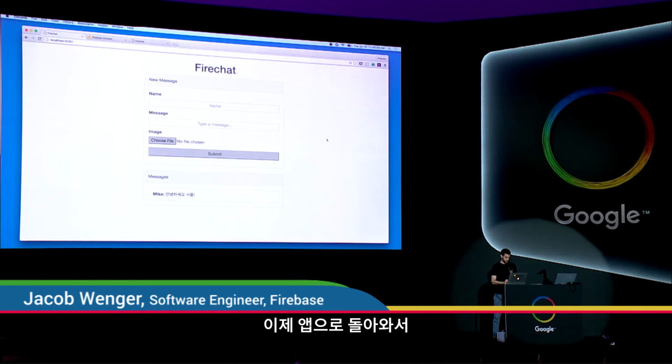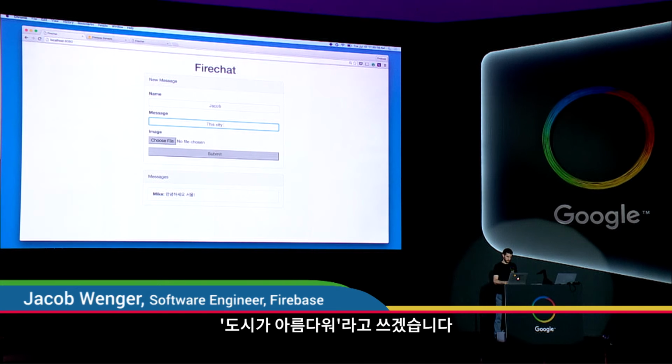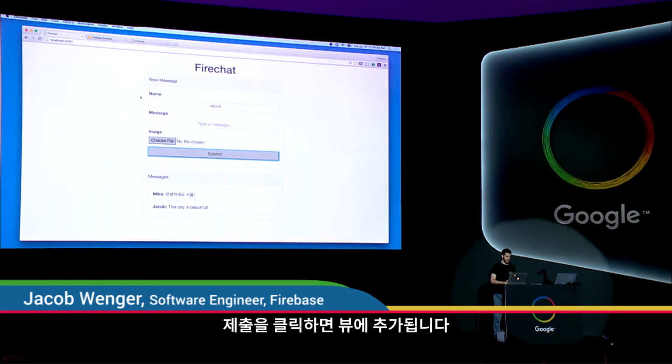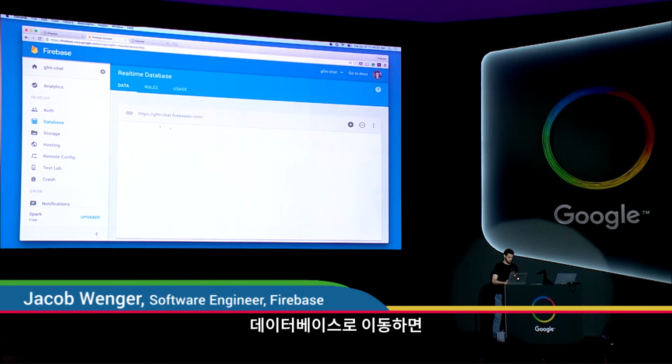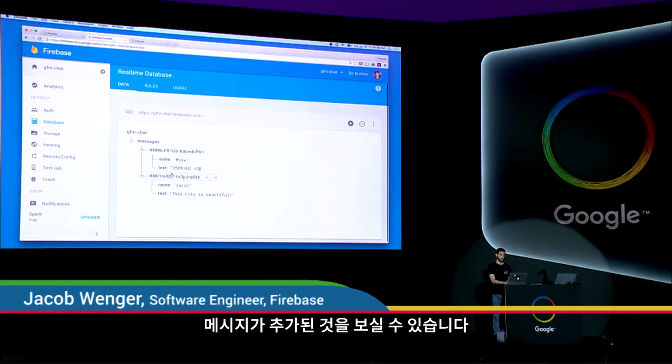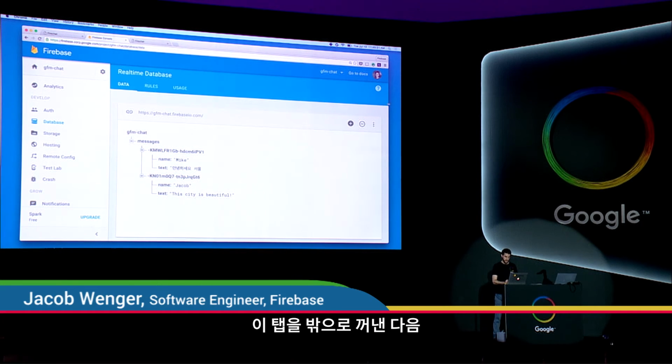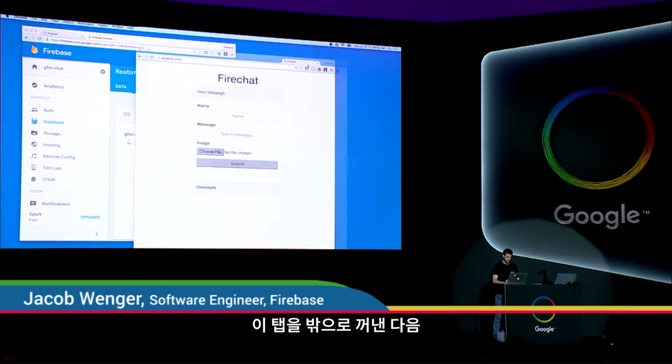Now, if we head back here, hit refresh, and wait for the page to load, we can go ahead and type a new message. I will say, this city is beautiful. Click submit, and it's added to our view. And if we head over to our database, we'll see that the message was also added here.